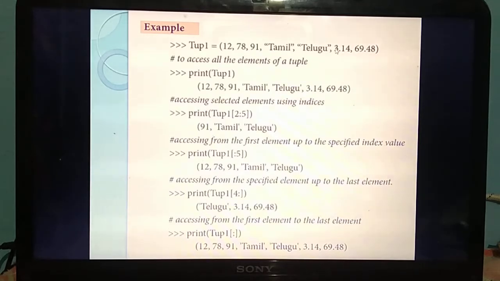So now you are going to access all the elements of a tuple. Okay. So what's the normal step? Access all the elements of a tuple. You just need to give the print statement. So print of, what's the name of the tuple here? Tup of 1. Okay. So print of tup of 1. So all the elements it will display as output.